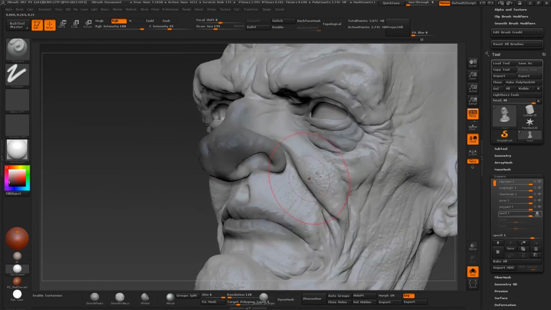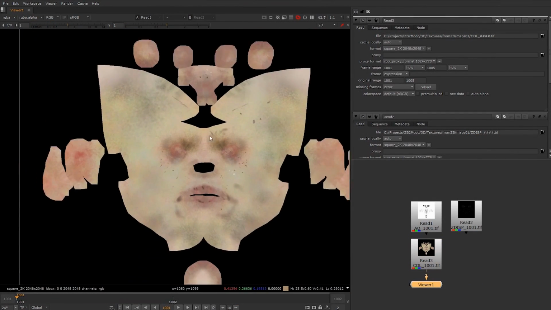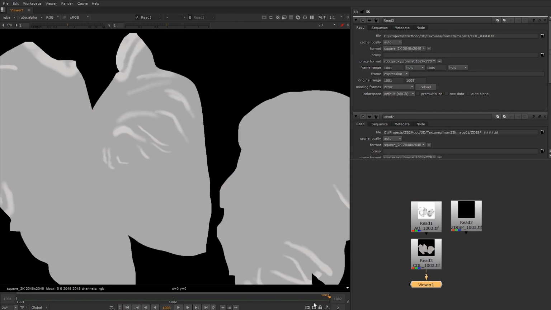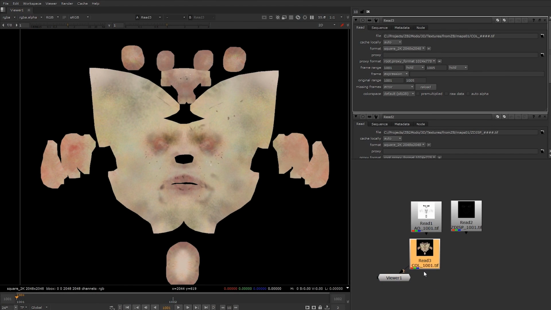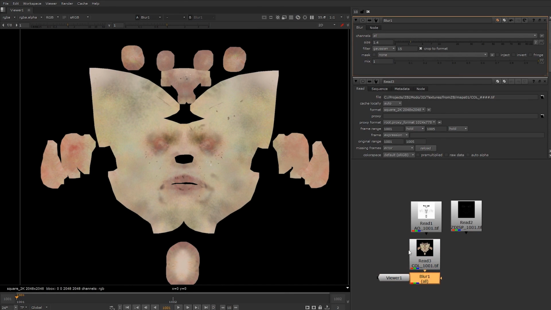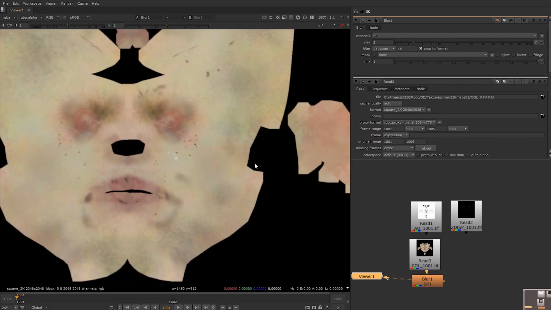Then we bring all our maps into Nuke. Nuke is an amazing tool for texturing, which a lot of guys also overlook. They consider Nuke to be a compositor. Nuke is just an image editor, and it provides a really good replacement for something like Photoshop. Photoshop can be great, and most of you out there probably know how to work with maps inside of Photoshop.